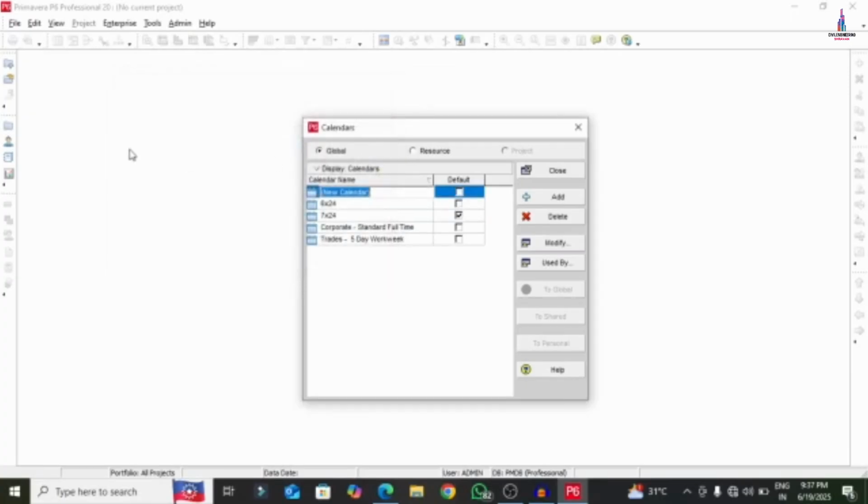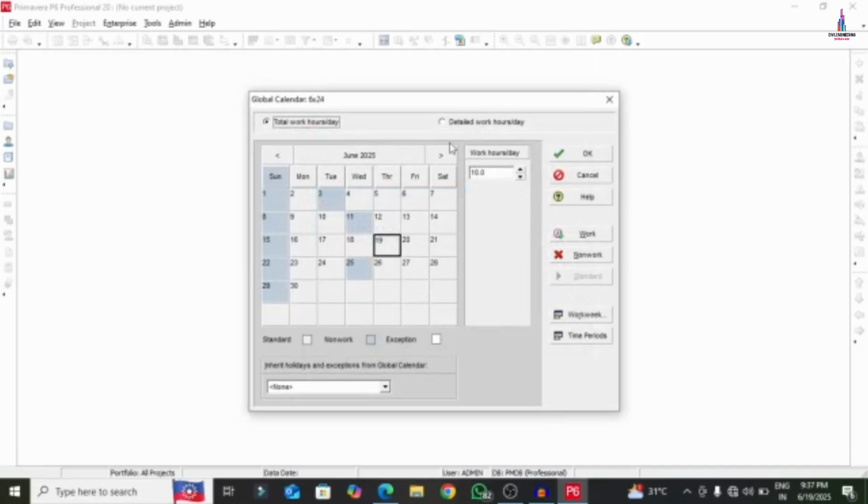For that, click on the placeholder option. Just give the name as apartment. Select as the default calendar for the project. Okay, select here. Click on the modify option here. Okay, you have to select this. If you want to add any holidays for this particular project, you can add as per your consideration. I have already made a video which is related to the complete calendar process in Primavera P6 software. You can watch the video. I will provide that video in the above card link here.